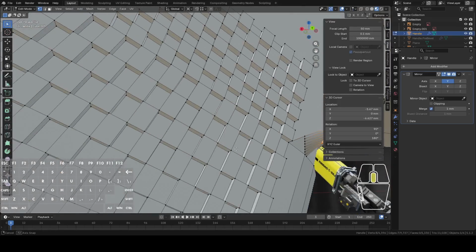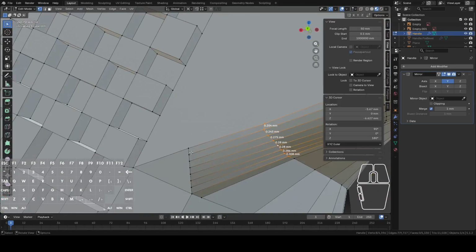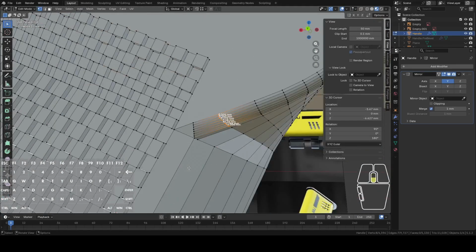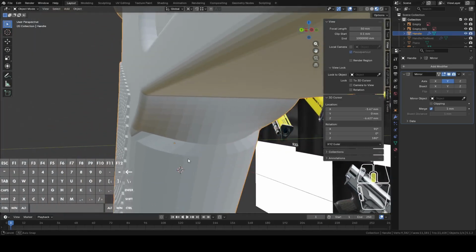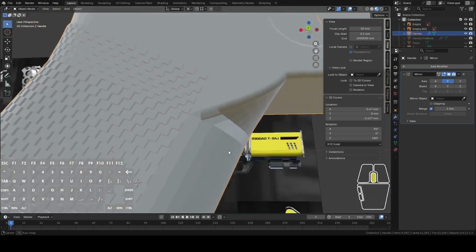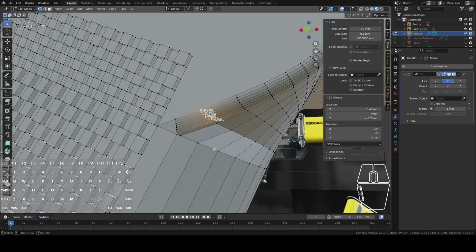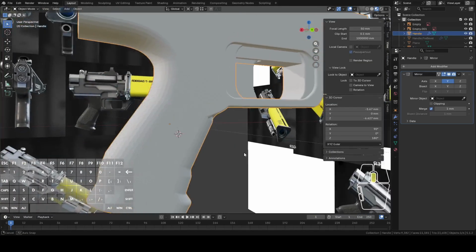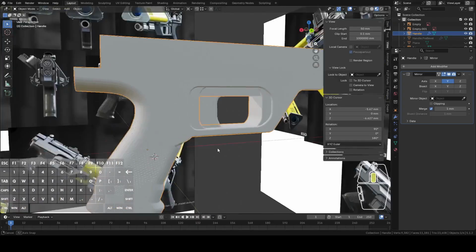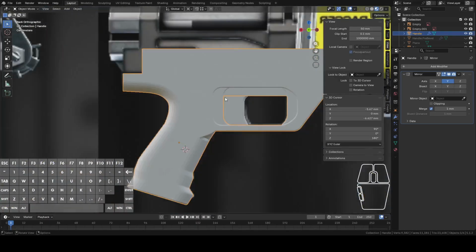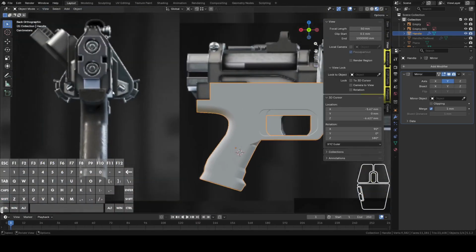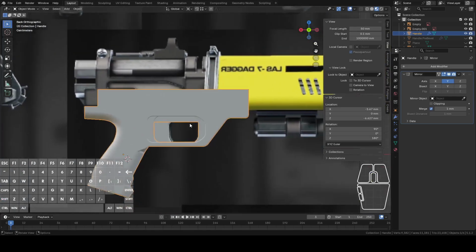Can we just leave it like that? I'd say it's fine. It's fine. Adds a little character. Let's move on. So we got that going. We got this. And what else do we need?